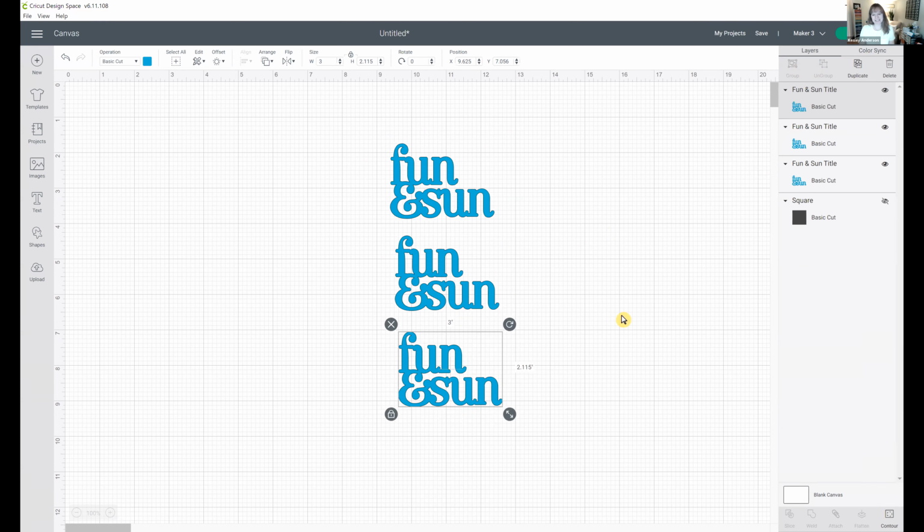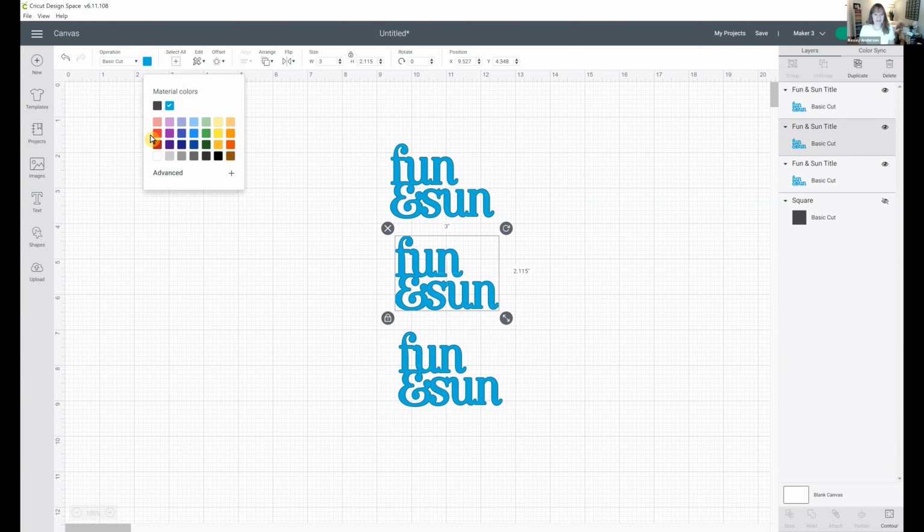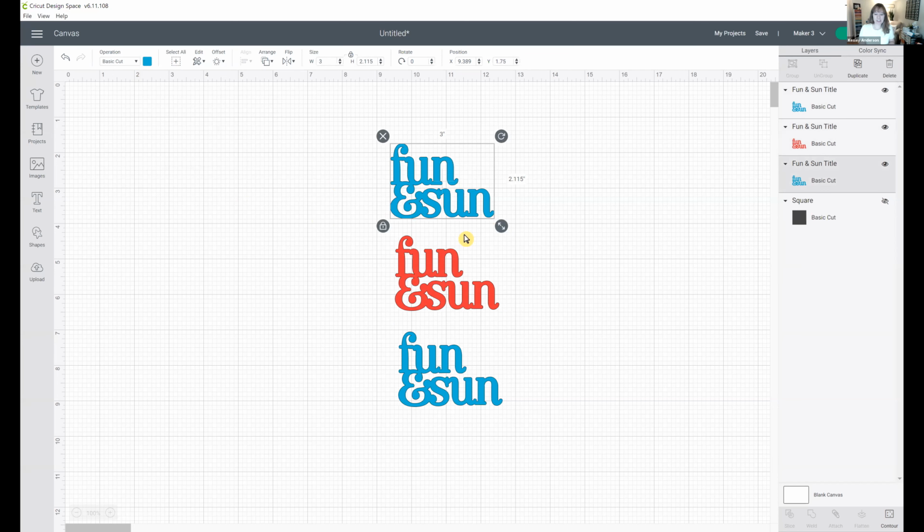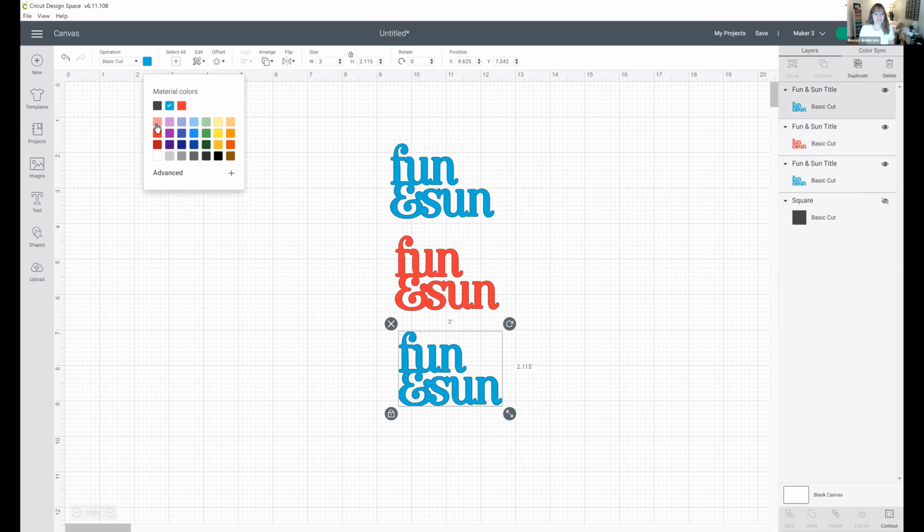So now I have 3 fun and suns for my kids and their friends. Actually, I have 3 kids. So let's say 1 for each kid. This one, my middle child, he's feisty and he likes everything red. My older son is very chill, so he likes everything blue. And my third is a daughter, Daisy, so we'll make hers pink.